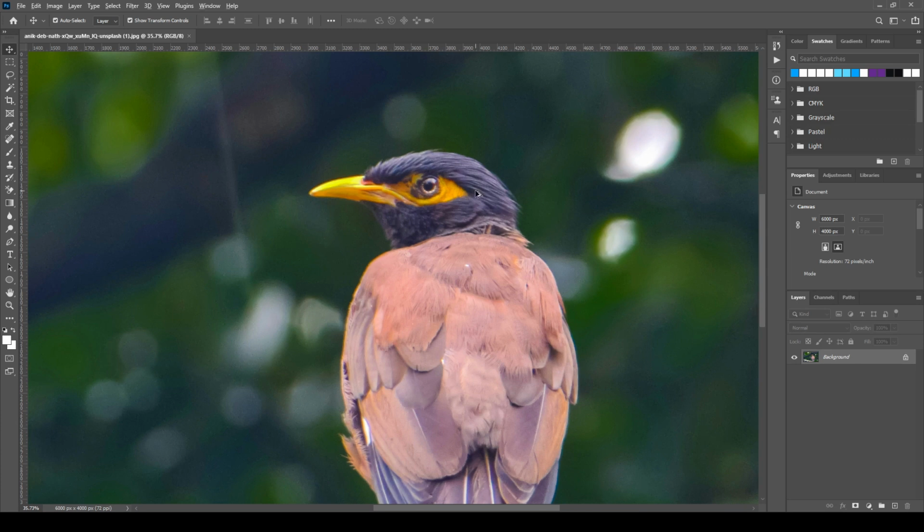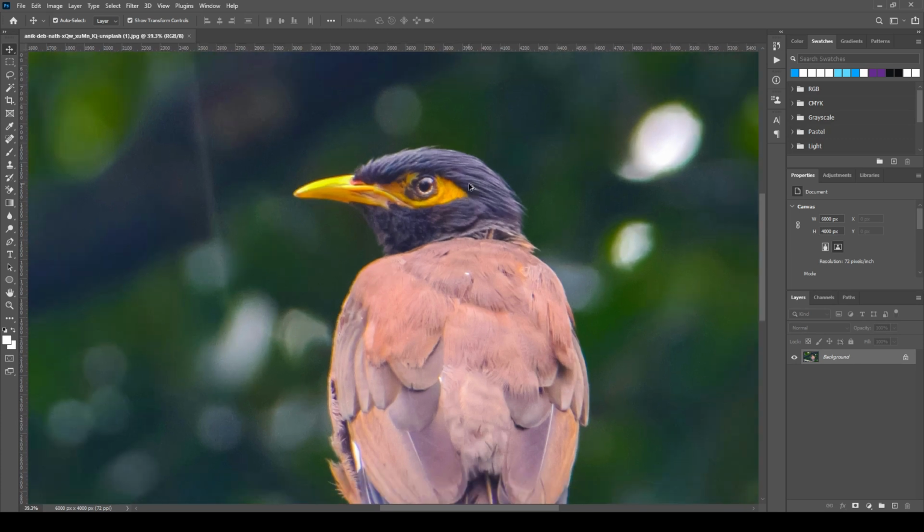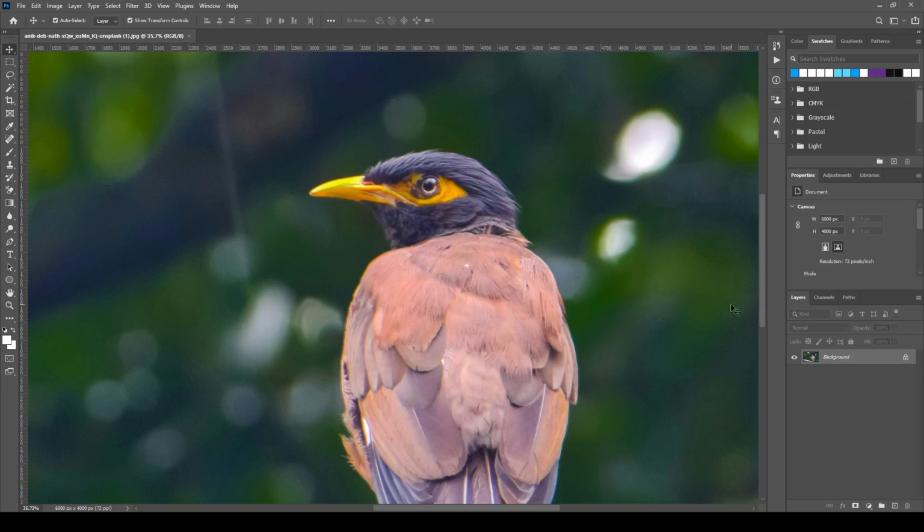Next, we'll head over to the Adjustments panel. If this panel isn't showing, you can bring it up by clicking on Window in the top menu and then selecting Adjustments. In this panel, you'll see various icons for different adjustment layers. What we're interested in is the Hue/Saturation adjustment. It's usually displayed as a small icon resembling a gradient scale. Click on it to create a Hue/Saturation adjustment layer.